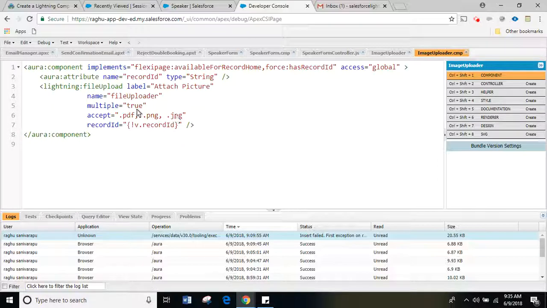Basically, this is the file uploader. It takes in specific formats, PDF or PNG or JPG, and it tries to save it, and this saved record we can see on our screen. So we have created a component. The next step is, whenever we select a file using this component, we need to send that file to the Apex controller class and save it.